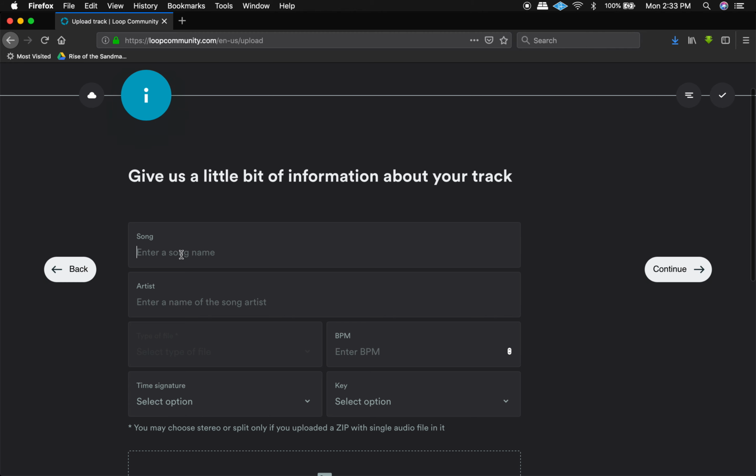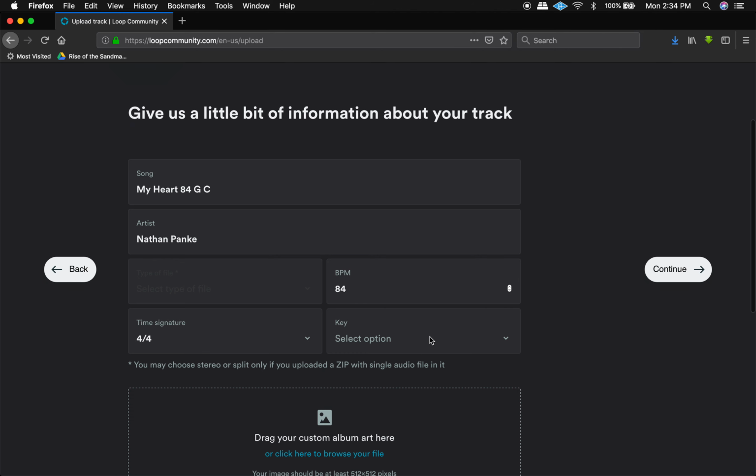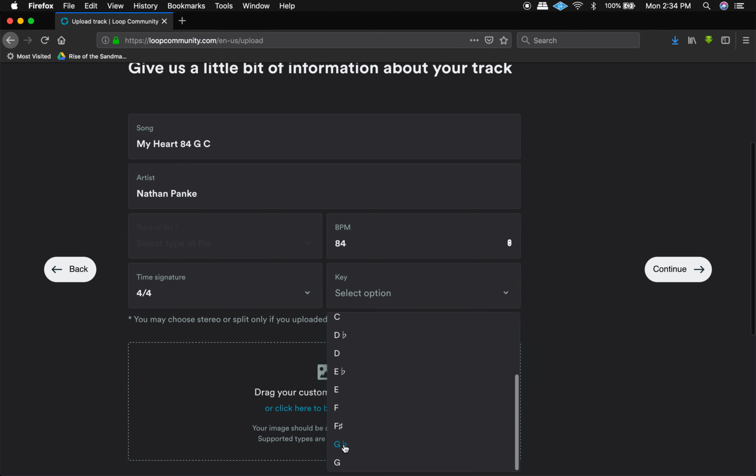Now what it's going to ask me for is the name of the song. I know that this song is called My Heart. And it is 84 BPM, and it is in the key of G. But I usually like to put the chord progression right next to it, so very easily, as you'll see on the app. Now I made this, so I'm going to put my name in. I'm going to put 84 because that is the tempo. I'm going to select 4/4. It's going to do 4 quarter notes, and I know this is in the key of G.